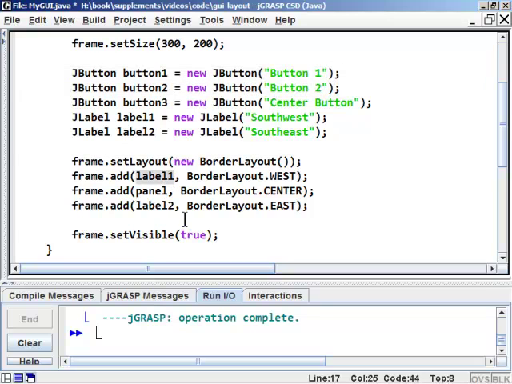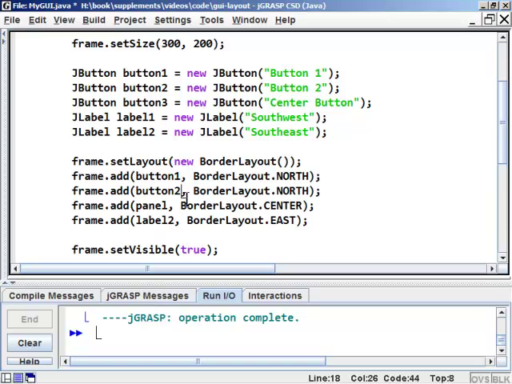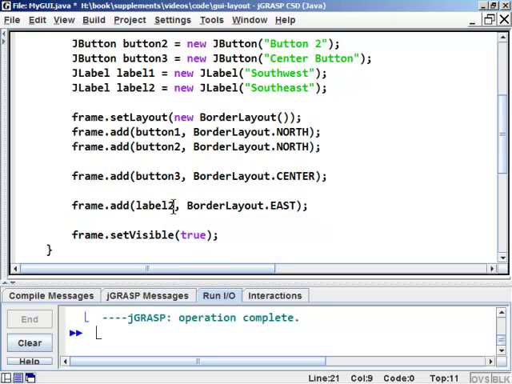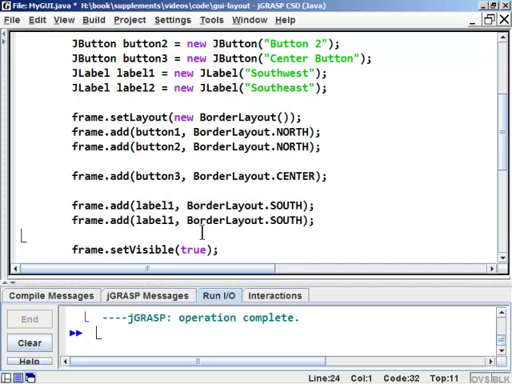So what if we say that we're going to add button 1 to the north, and we're going to add button 2 to the north, and then we said that this third center button, that was kind of in the center of the frame, and then in the south part we said we were going to add these two labels, label 1 and label 2, both in the south. So let's try that out.